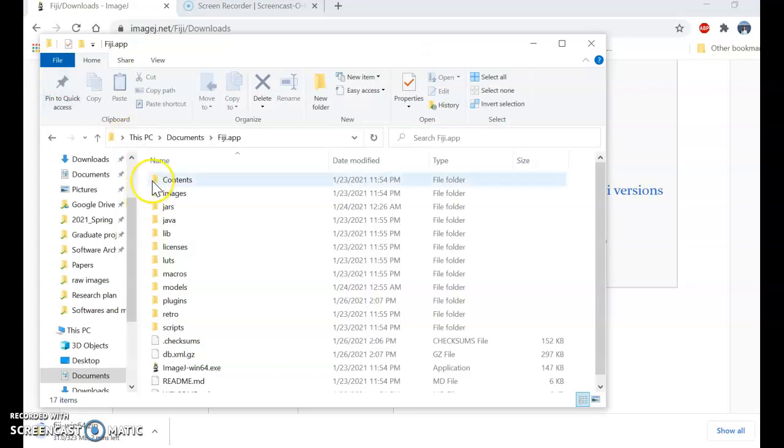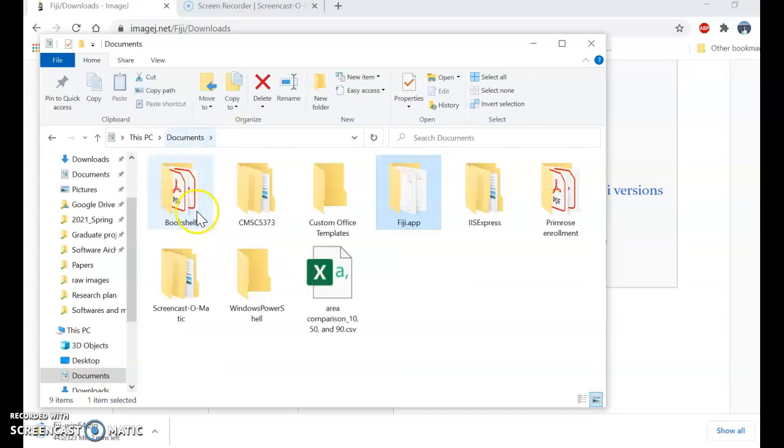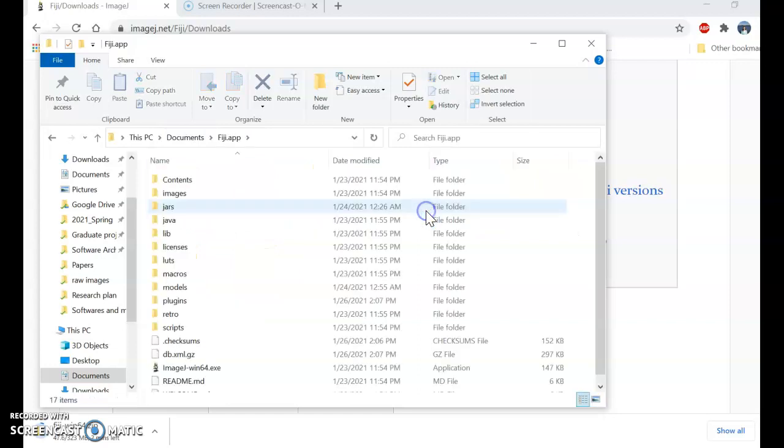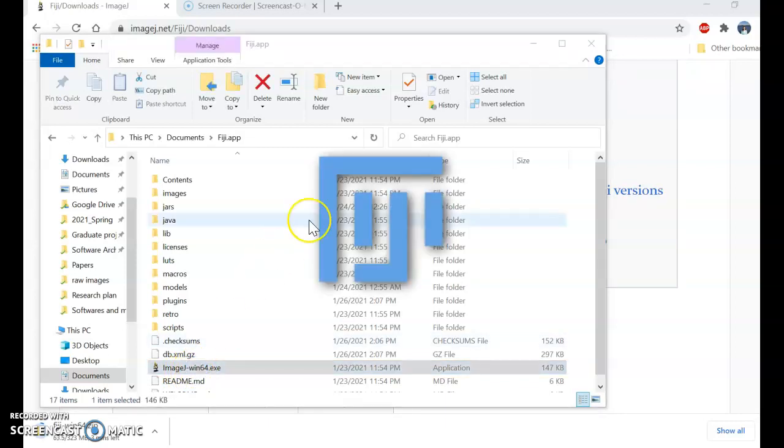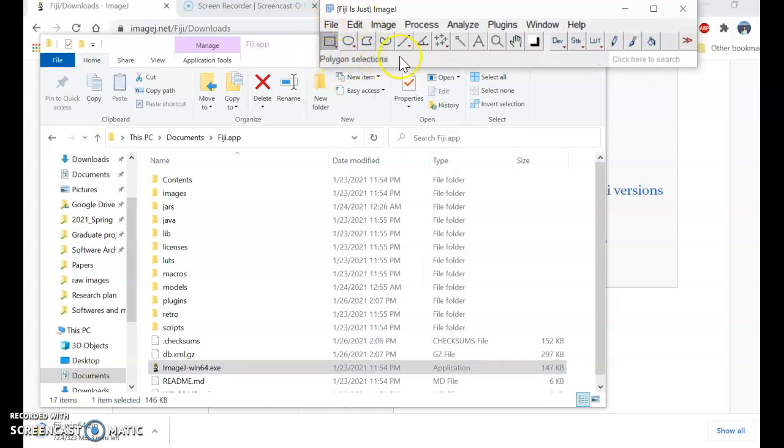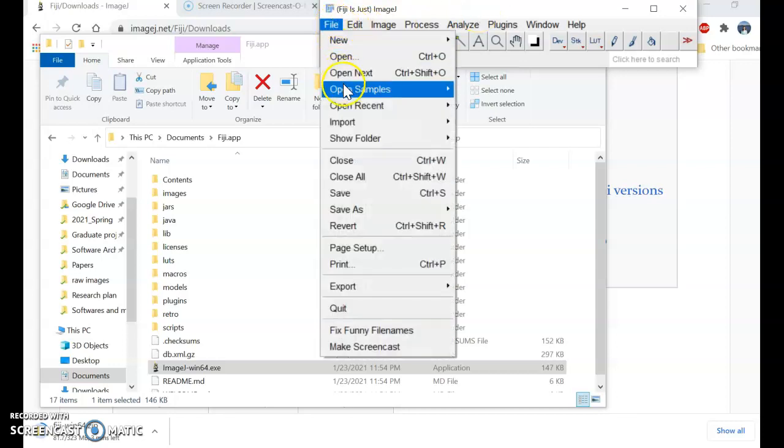I have it relocated to my documents folder, and this is the Fiji app. I double click it, and here there is ImageJ Windows 64 exe. You click it, then you see a window. Here, this is the window, and although it looks simple, it can do a lot of stuff.